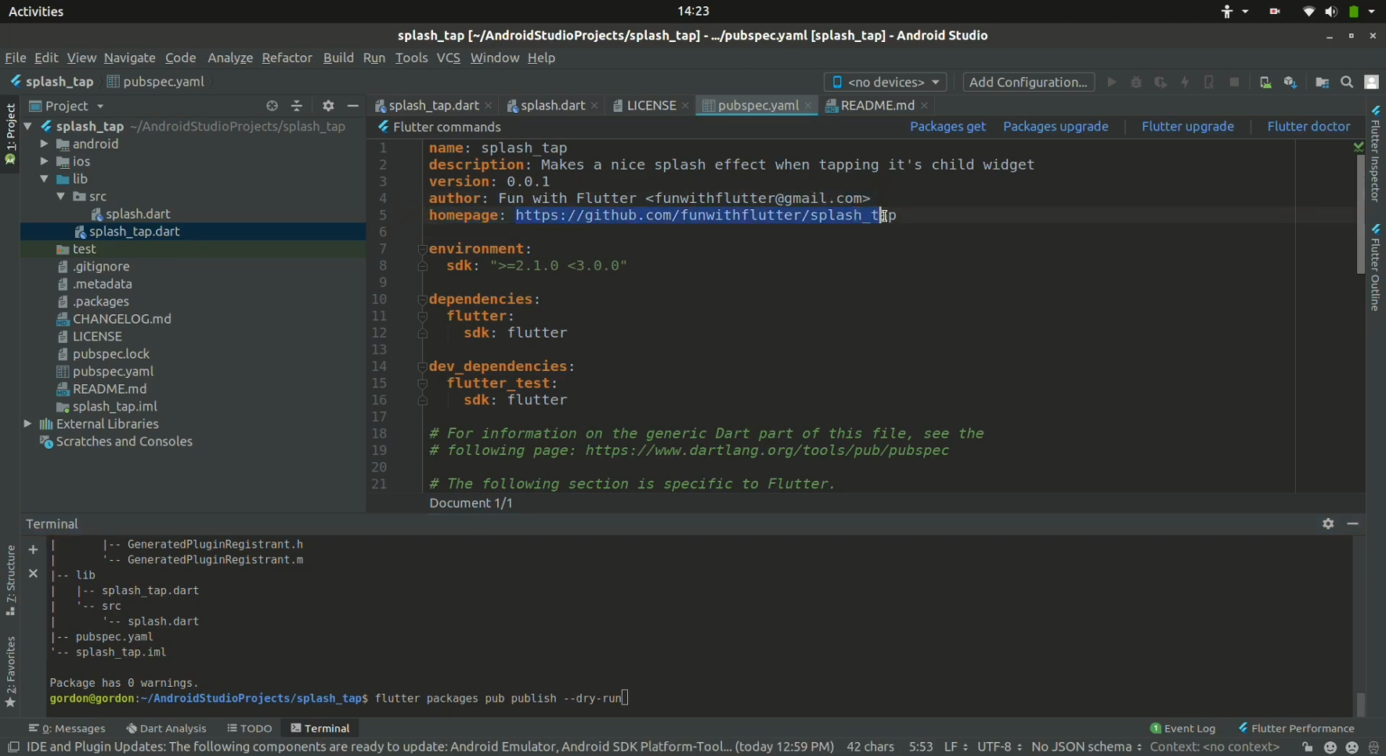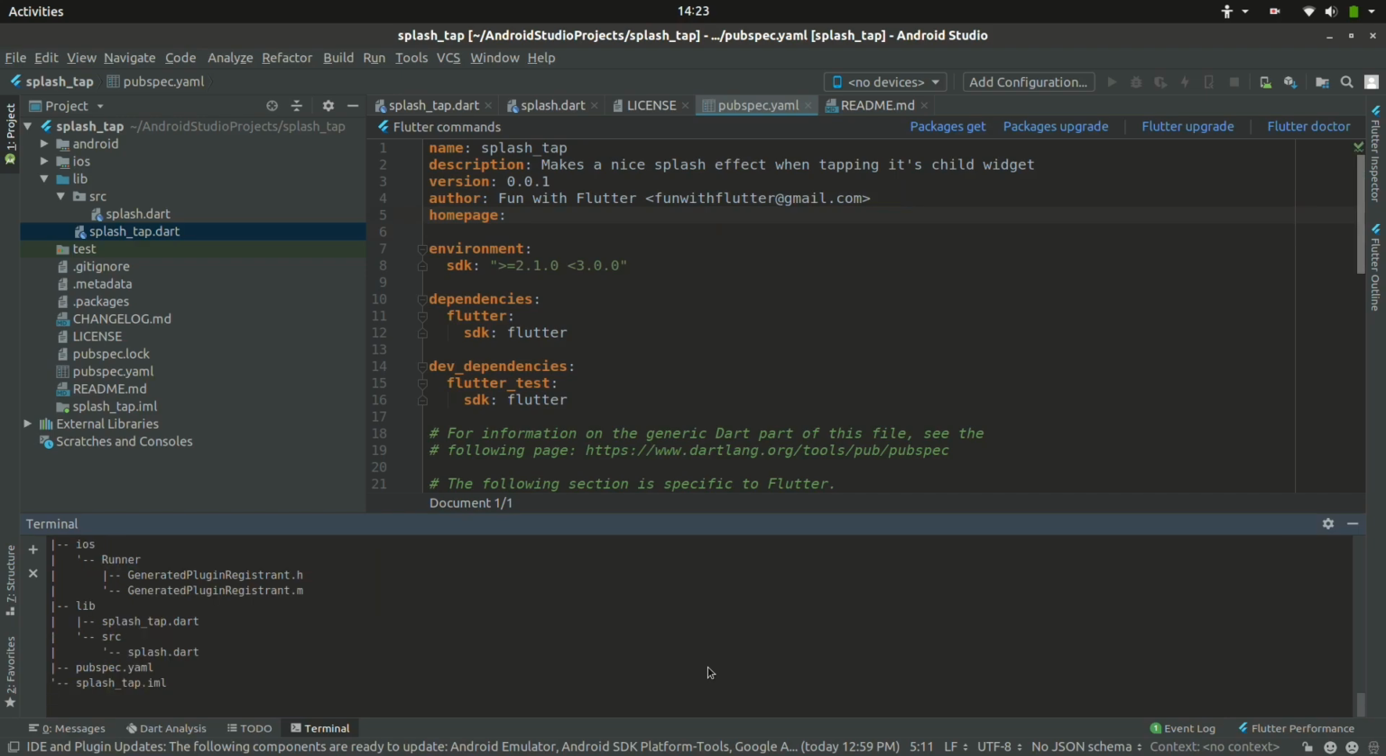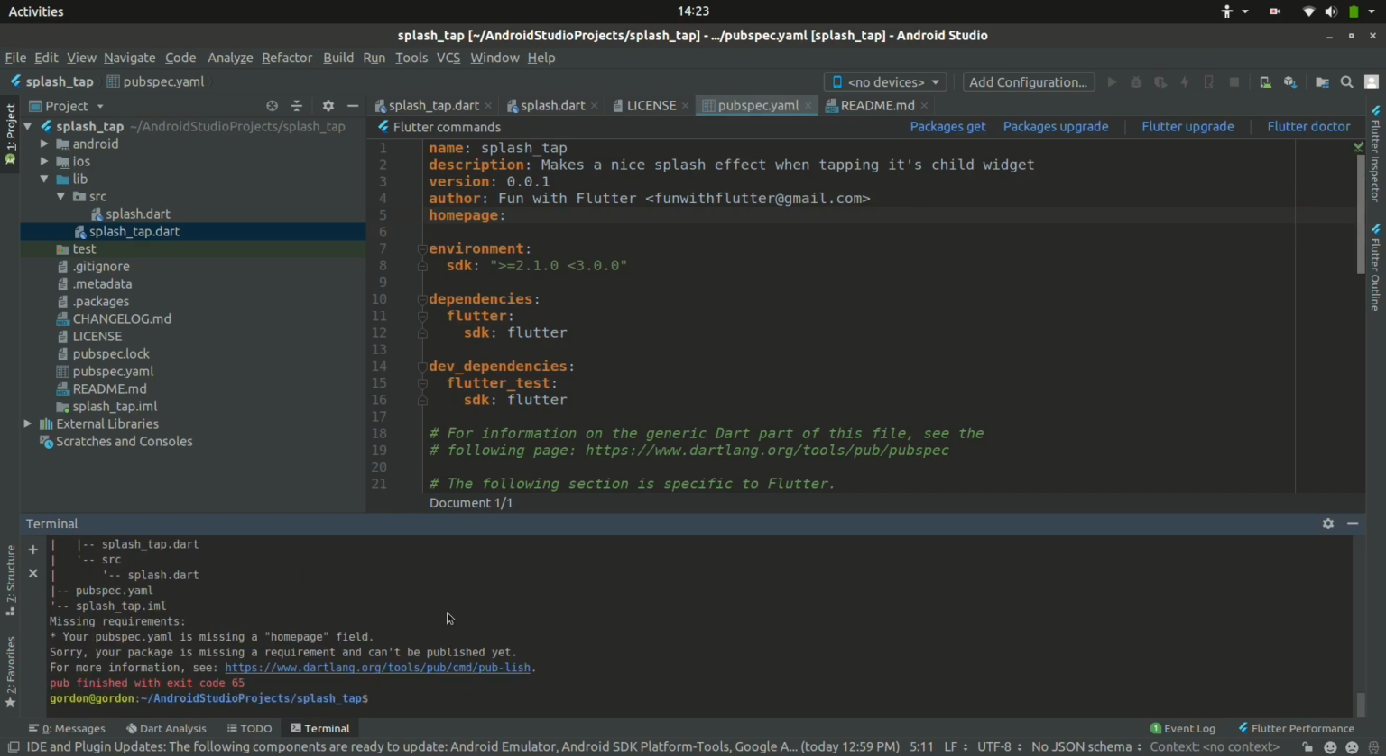So as an example, I will omit the homepage and hit run. You can see that there are missing requirements. The pubspec.yaml is missing homepage field. So let's add the homepage again. Just for interest, the homepage is literally just a repository I created on GitHub called SplashTap. Later, once the package is published, I will upload the source code to this repository.